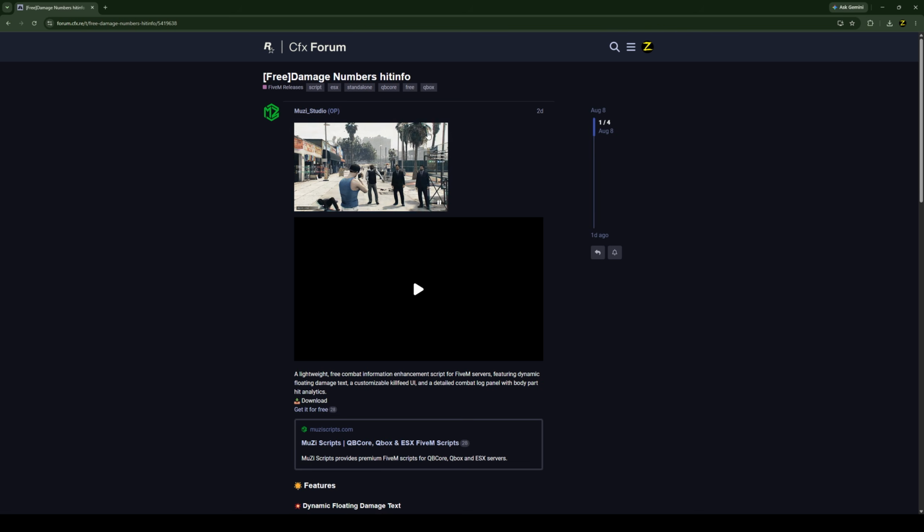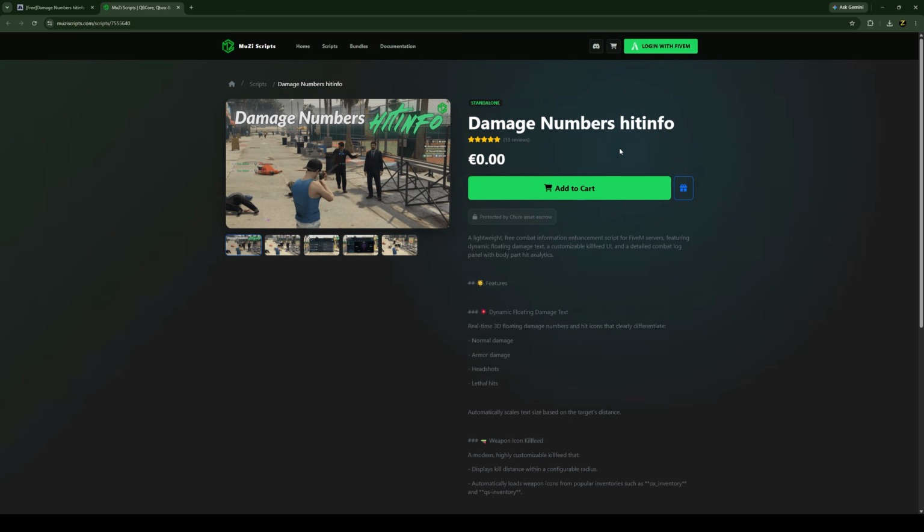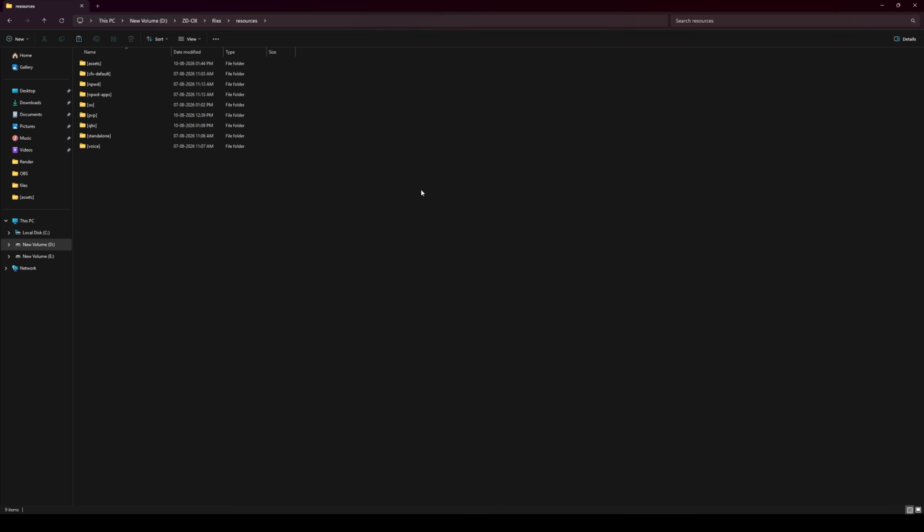So this is the script which we are going to install into our FiveM server. The link will be in the description below. You just have to click over here, then it will redirect to the Apex store. Click over here and get the script into your CFX portal and download it. After downloading it, we need to extract the file into our FiveM resources.